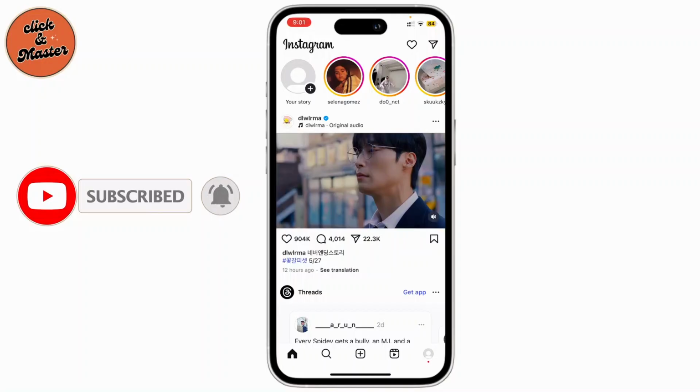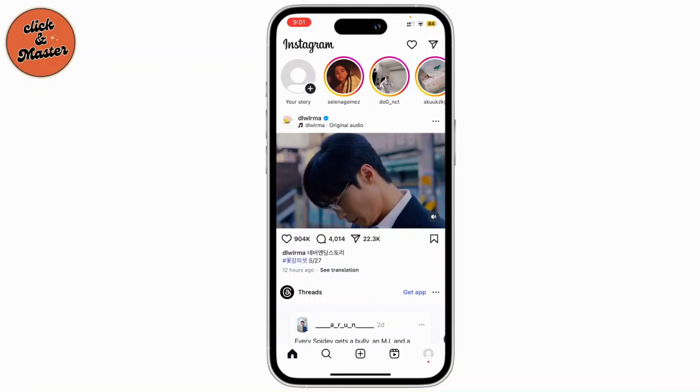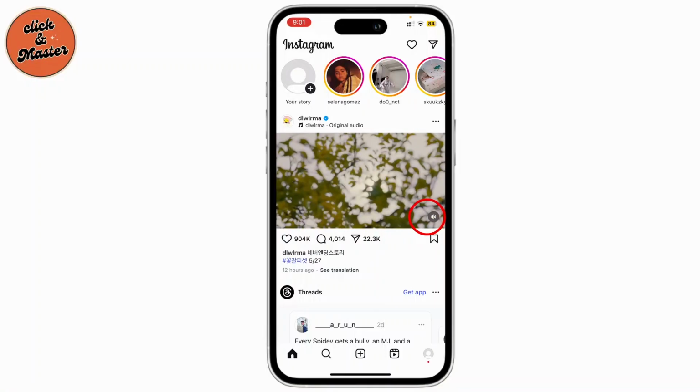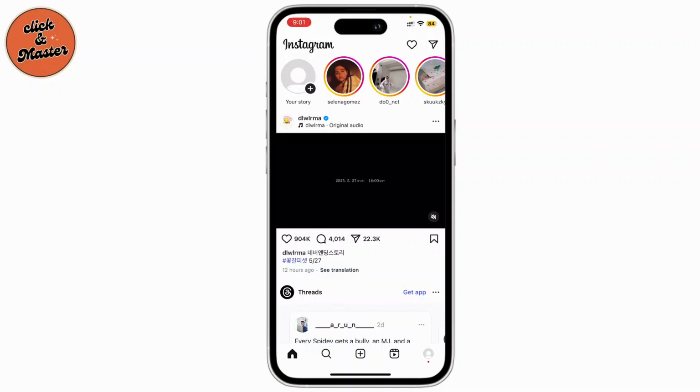So first things first, make sure your Instagram app is updated. And once you open the Instagram app, you can see that when the reel is playing, you'll see a speaker icon on the bottom right corner of the video. So if the sound is on, just tap that icon to mute it. And you can see that there is a cross sign on the speaker, which means that the video is muted.